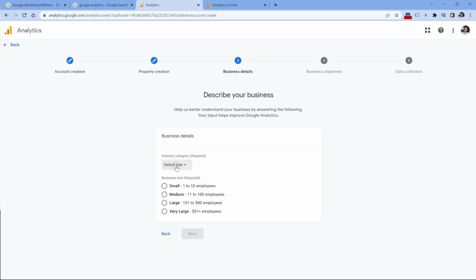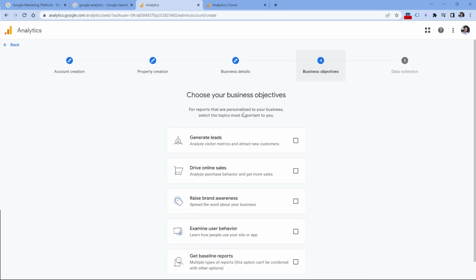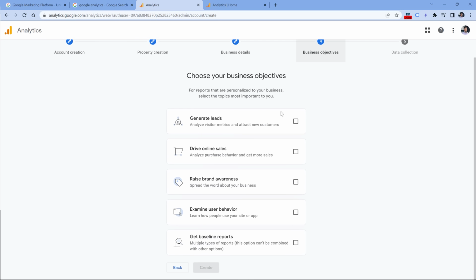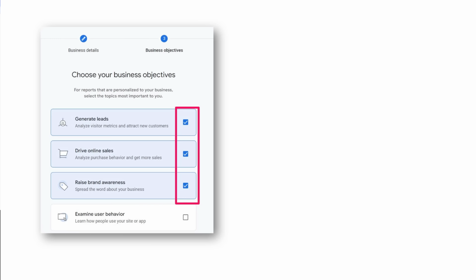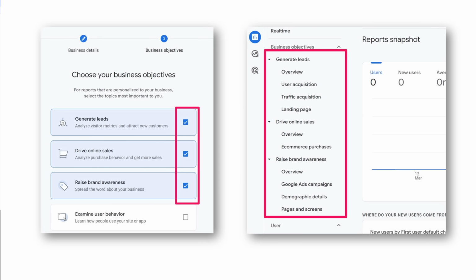Here you should answer several questions. For example, what is the industry of your company? What is the business size? And then click next. And here you have to select business objectives. Your choices here will define what kind of reports you will see in the section of standard reports of GA4. For example, if you select these three objectives right here, it will unlock 3 sets of reports right here.